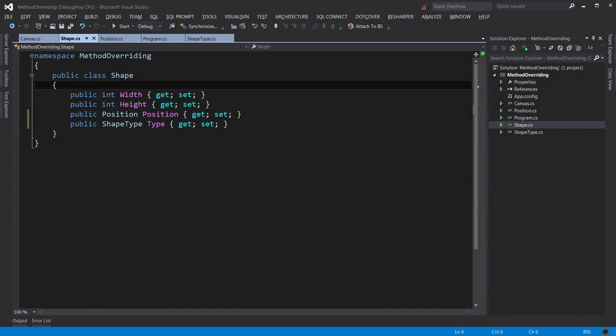Okay, the example I'm going to show you in this lecture, I believe, is an eye-opener. So let's take a look at this piece of code I have written, which is an example of a poorly written piece of code. Then I will show you how to change this code and make it much better. So let's take a look at the classes we have in this project. We have a class called shape, which has a few properties like width, height, a position, which is simply an X and Y, and an enumeration called shape type, which determines the type of that shape.